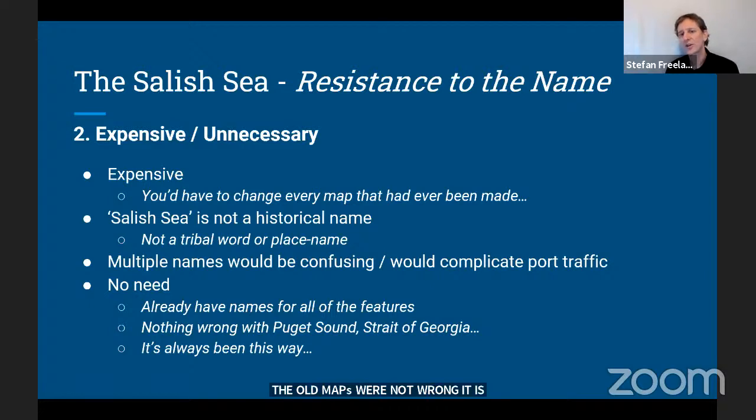And there are lots of names. There was a lot of "we don't need it" kind of arguments against it. It's always been the way it was, which is of course kind of comical. There's nothing wrong with the Puget Sound, which we agree with. It's a good name.